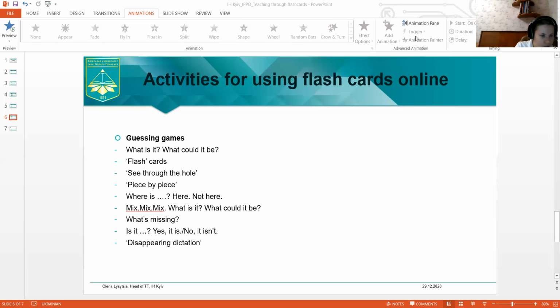Another game that your students might enjoy would be a familiar game which is called Where Is. For this, you will need a piece of small flashcards, like maybe this size would do. Your students, you need to put your table like this.